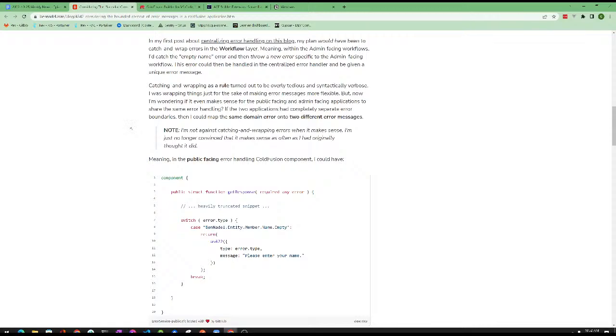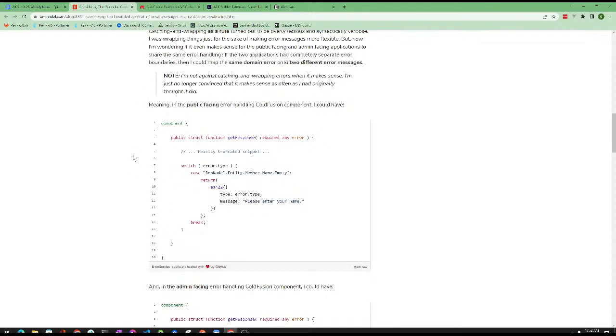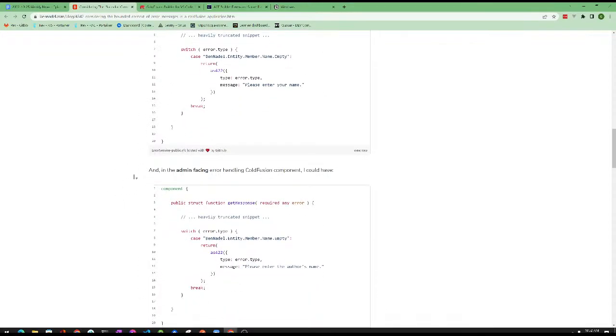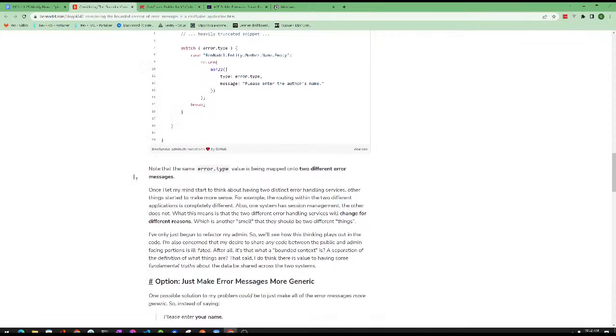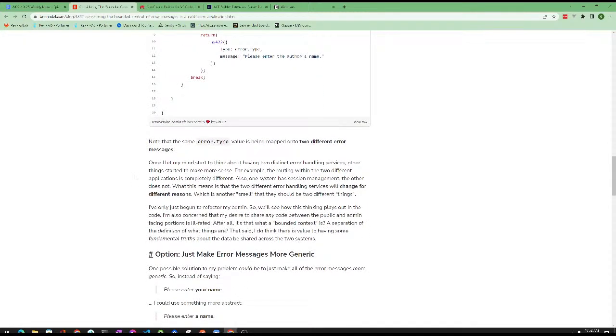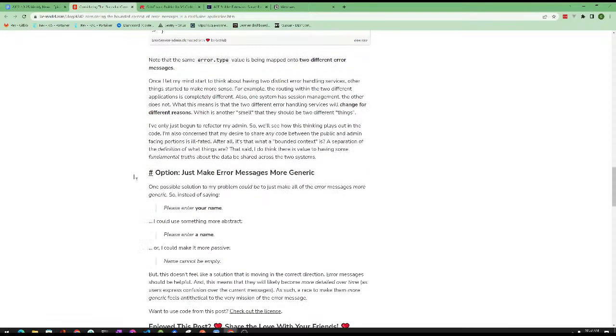But the way that he went about trying to solve the problem was by having a public and an admin CFC that had the same get response method available. And so whichever one was included for that scenario would return a message. Yeah, and it's kind of interesting. Obviously you want the code to be as clean as possible. You don't want to duplicate logic and everything else, but having basically a polymorphic response almost, the way you're doing it, it does make sense.